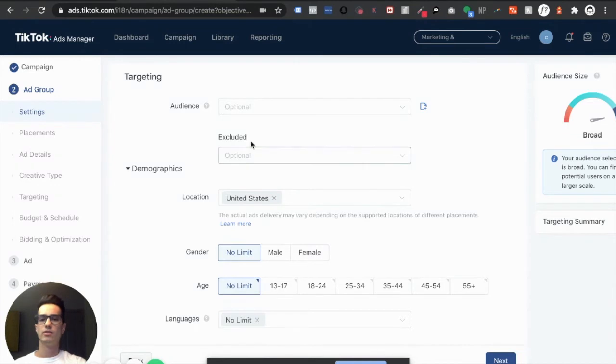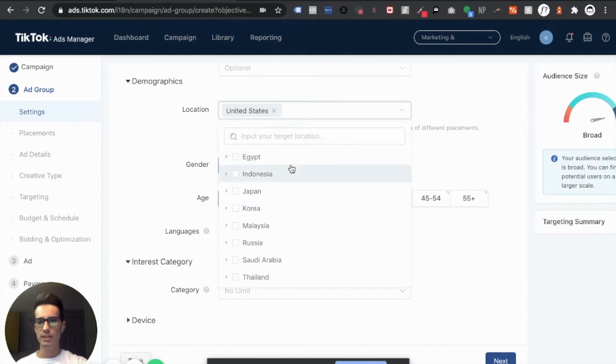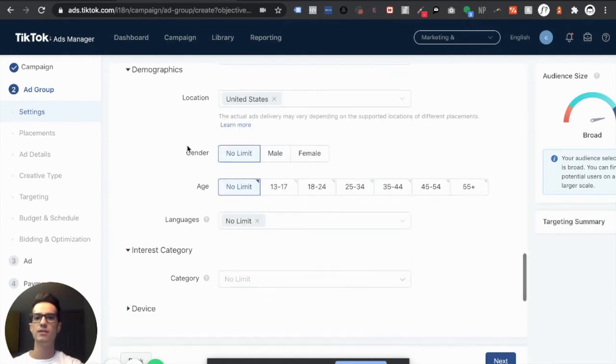Demographics, we're going to leave that untoggled, by the way. All right, so demographics, location. Location is somewhat limited. Definitely sift through it and see which one best applies to whoever it is that you're trying to serve. We're going to leave it as is.